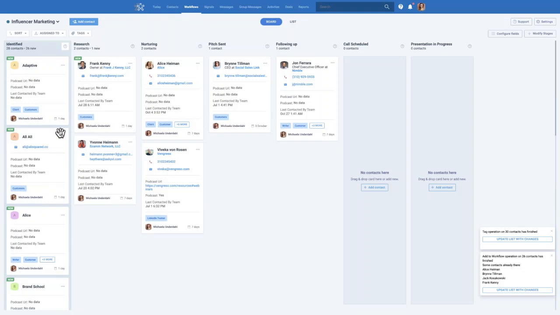Jane, is there a calendar view within workflows or Gantt chart views? So currently we only have board view and list view.